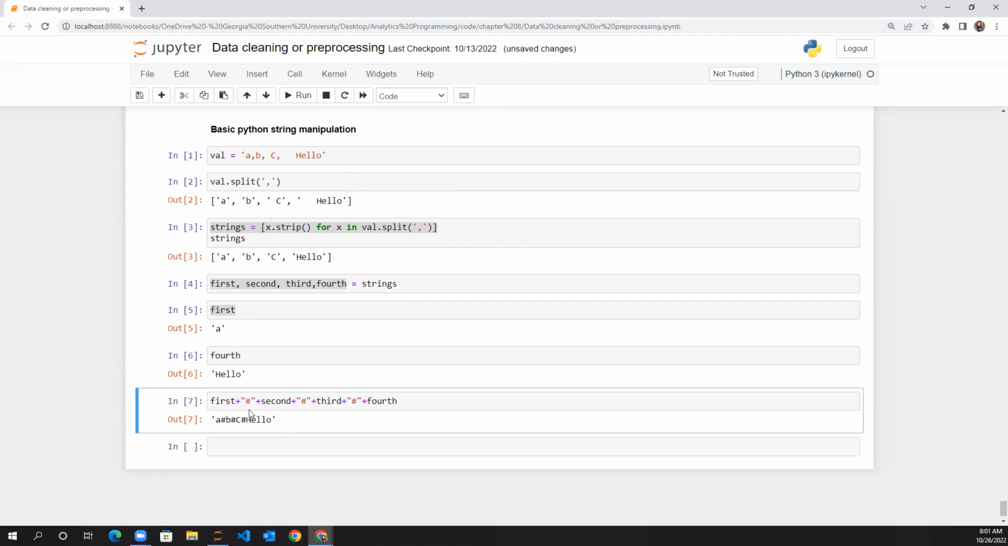The same concatenation can be done by using the join method. So for example, we have the delimiter and then join, and then we pass what we want to join, the strings.